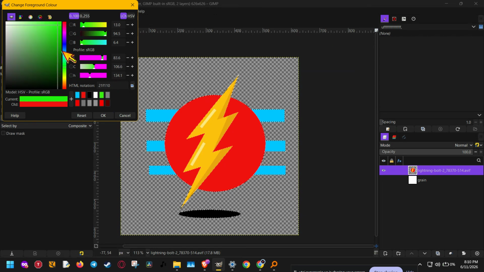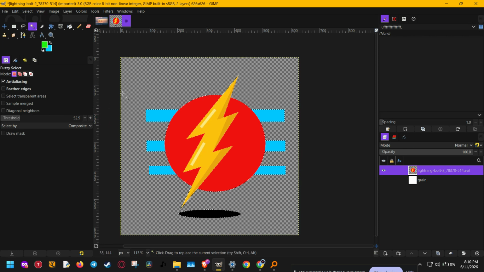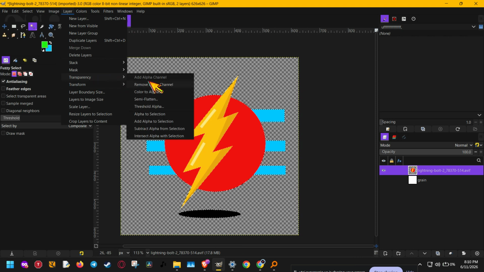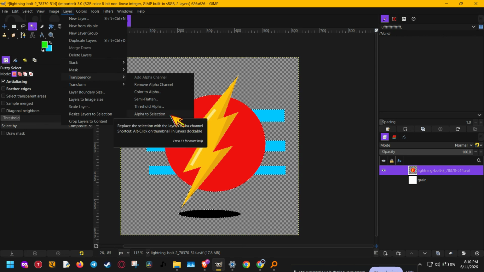If you prefer using the top menu, there's another way to do it. Click on the layer you want to work with so it becomes active, then go up to the top menu bar and choose Layer. Hover over Transparency and then click Alpha to Selection. This does the same thing as the right-click method, but it can feel more comfortable if you like working from menus instead of context options.